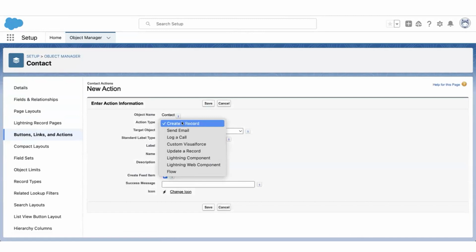So you can specify the action type. Are you planning to create a new record? Are you planning to update an existing record? Are you planning to send an email? Are you planning to log a call? Are you planning to open a custom VF page, Visualforce page, etc.?